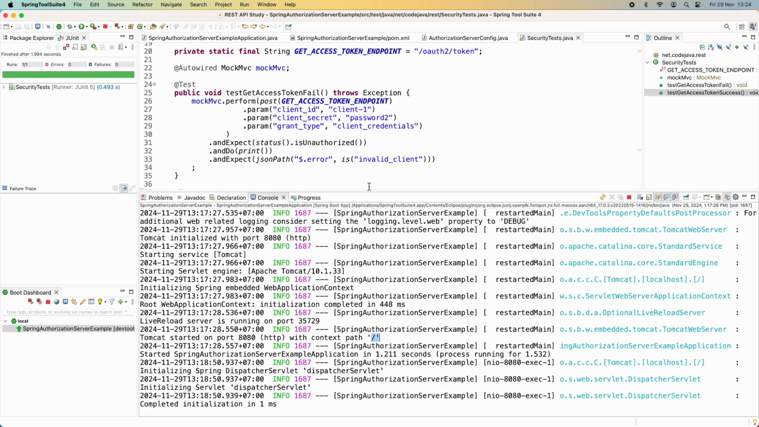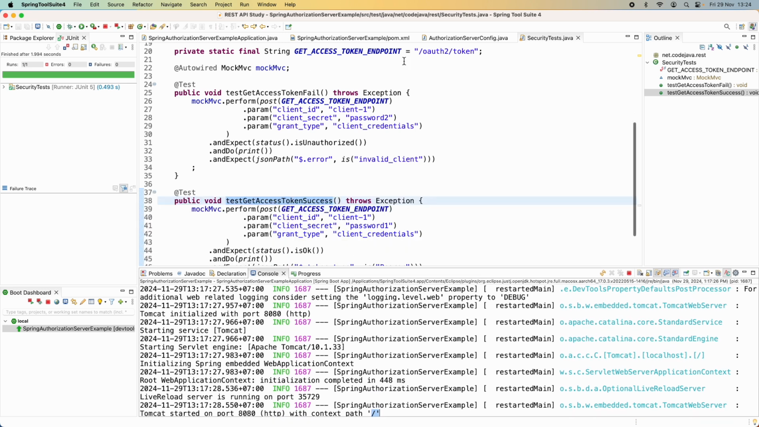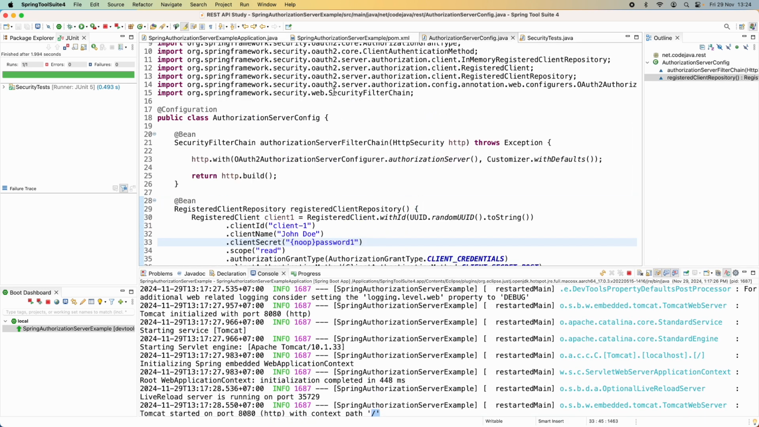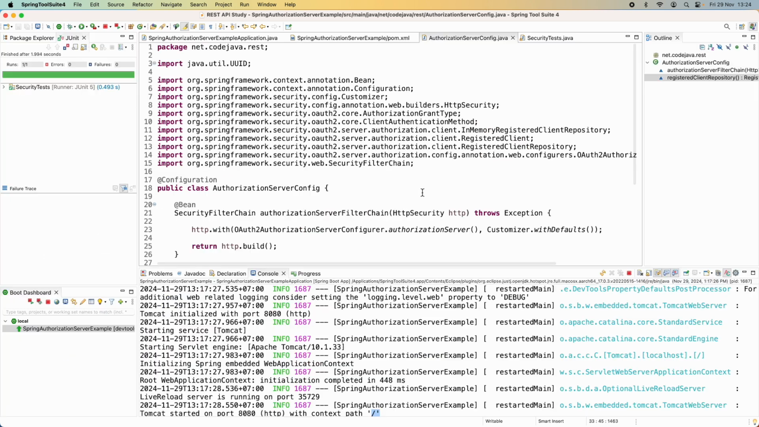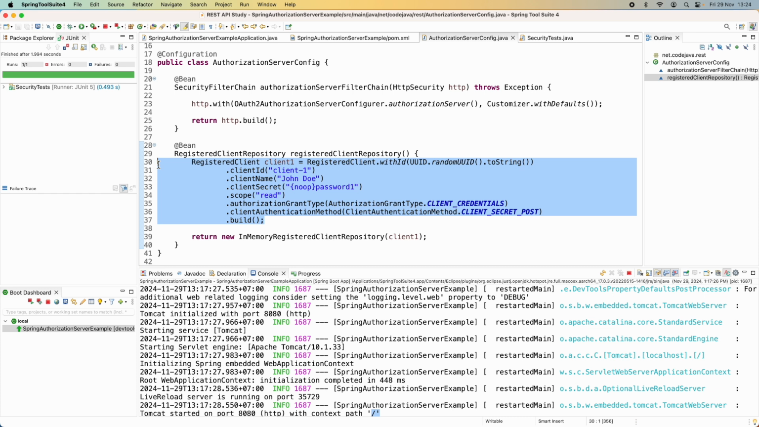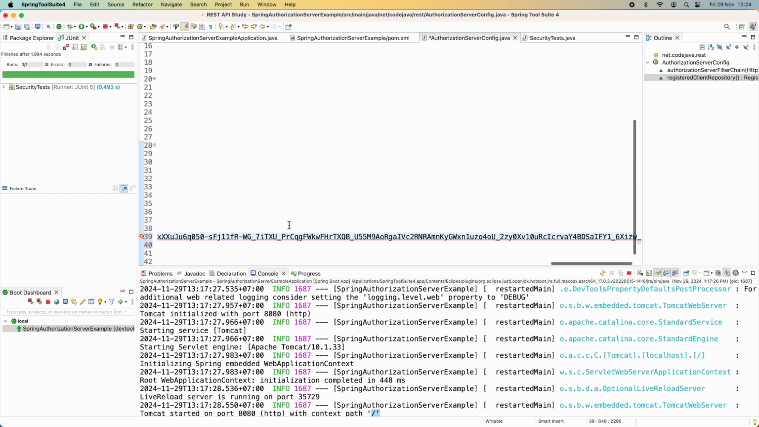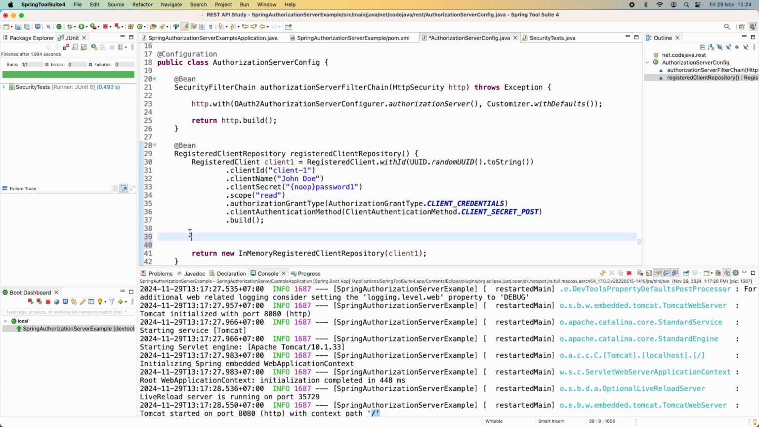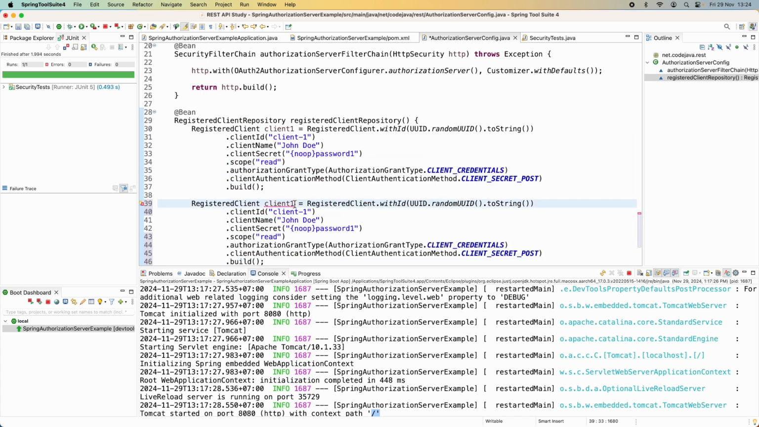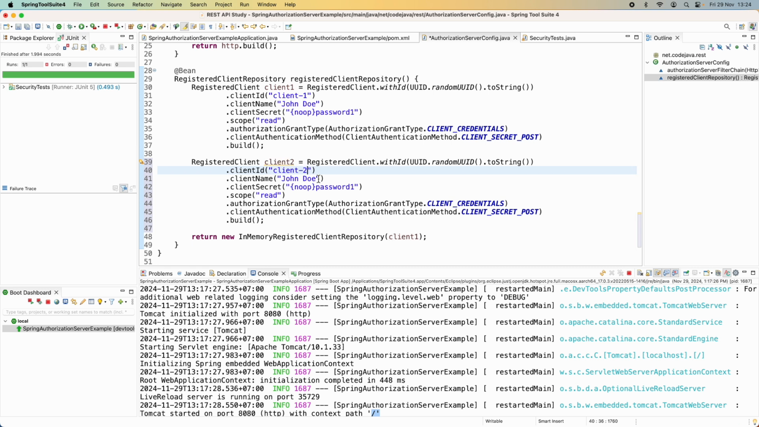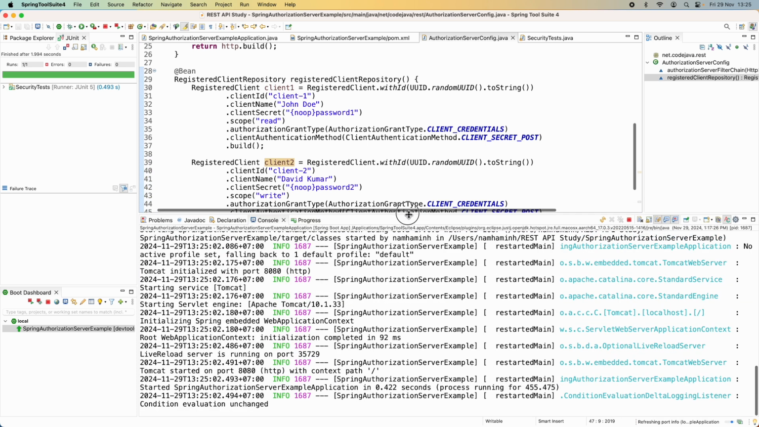And let me update the code to add the second client details in the configuration file here. Okay, we have the first registered client, and now let me create the second one, client 2. Copy and paste here: client 2, client ID client-2, client name is David Kumar, client secret password2, scope. Okay, and to return more than one client, we can pass the second client like this. Okay, and the server will automatically restart.